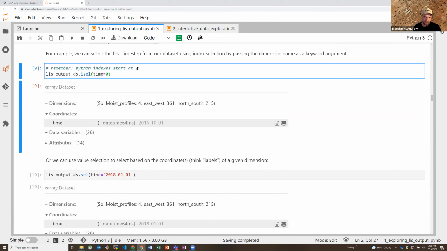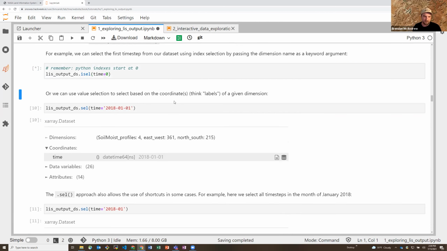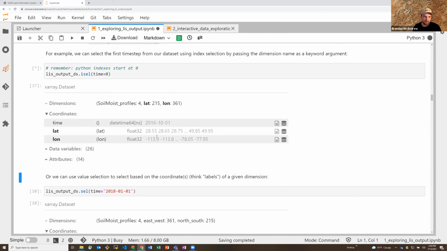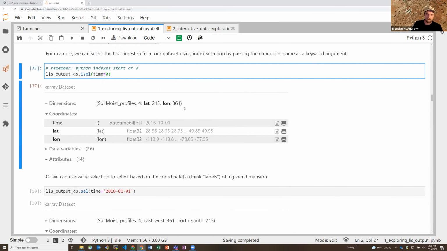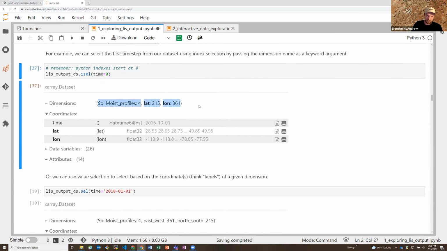Selecting the first time step in the file. We run this cell. Comes up, there we go. We basically get a single slice of the file. So we've lost one dimension since we're only dealing with one time step. And we can see that we preserved some of the other coordinate variables. So we still have the label that this is the time step for 2016-10-01. We've got the lat lon because it's still a 2D array at this point. And we still have all the variables. It's just for that first time step.